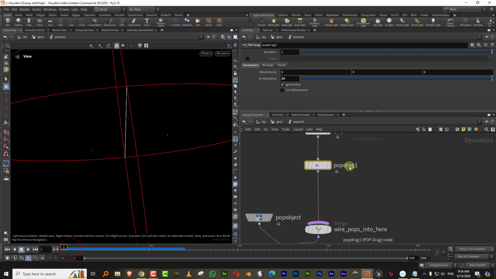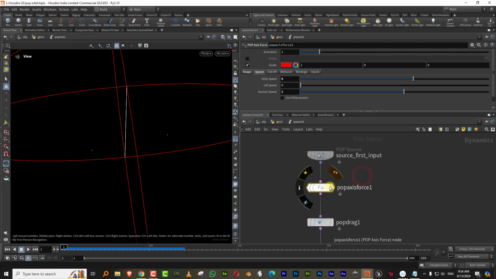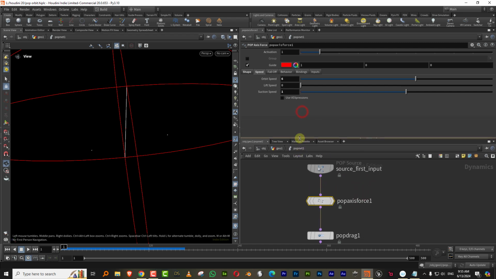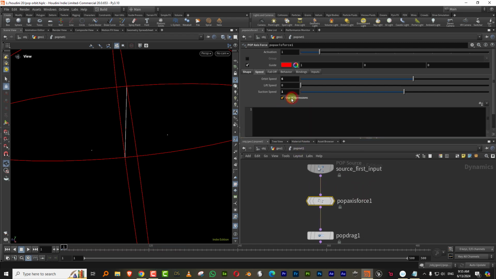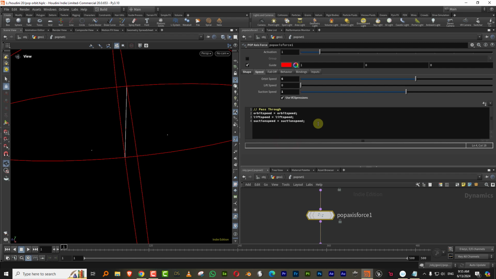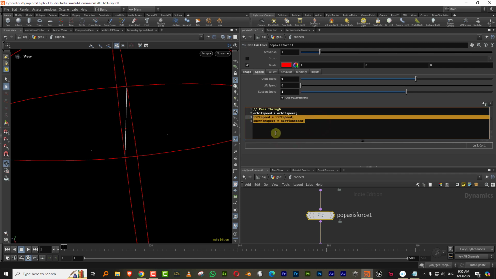Now we need to add some variation to this. So let's take the pop axis force, and we'll come to use VEX expressions, click here and do pass through. It'll add in all of these values. I just want to modify the orbit speed, so we'll work with that. I want to multiply my expression with this value, so I'll do a multiply equal to.